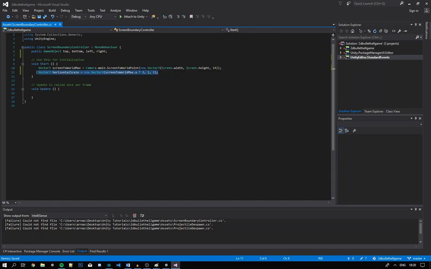And we'll just copy that down. We'll rename this to vertical scale. And the difference will be that for our y value, it's going to be screenToWorld.max.y multiplied by 2, and our x value will be 1.